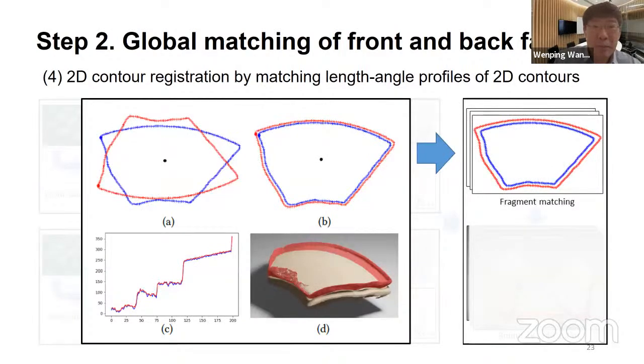So now we reduce the matching problem to matching 2 objects, where each one is a 2D closed shape represented by a polygon. For each 2D polygon, we can compute a so-called length and angle profile. That is, when you march along the boundary of the shape, you record the length you have traveled and the angle you've turned. This profile is shown in the lower left corner. If 2 profiles can be matched together, then the corresponding 2 pieces should belong to the same object. Otherwise, they belong to different objects. The idea is very simple.